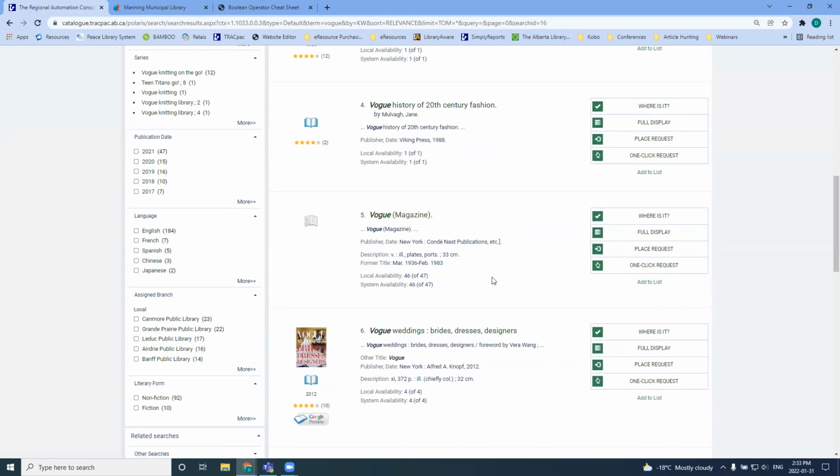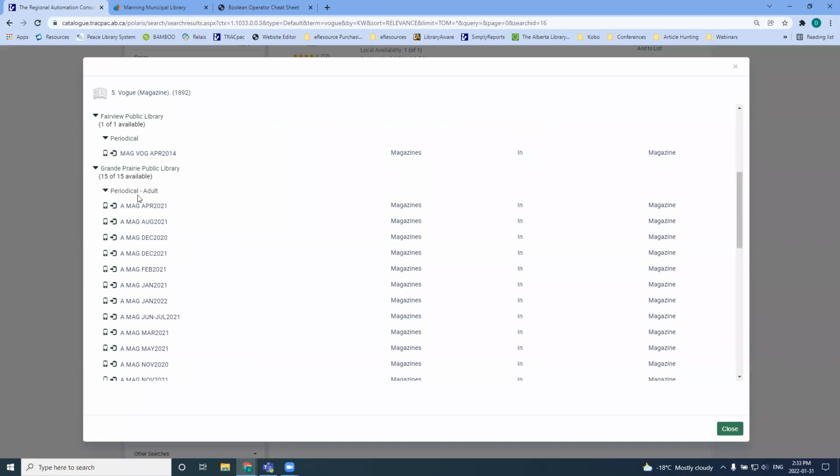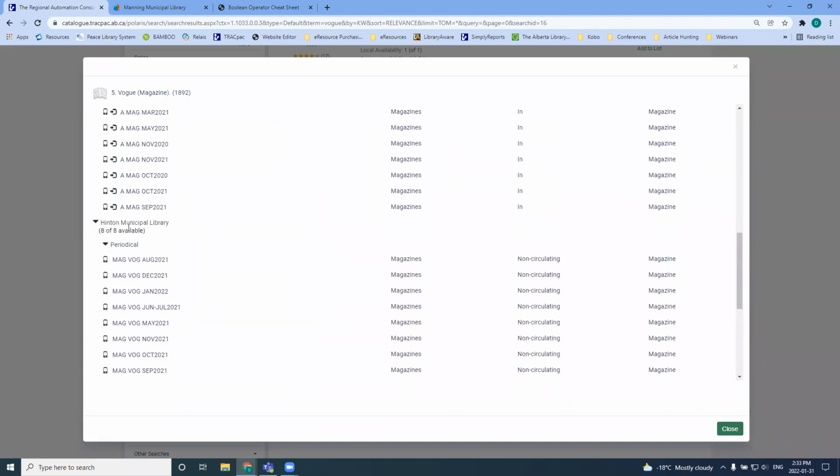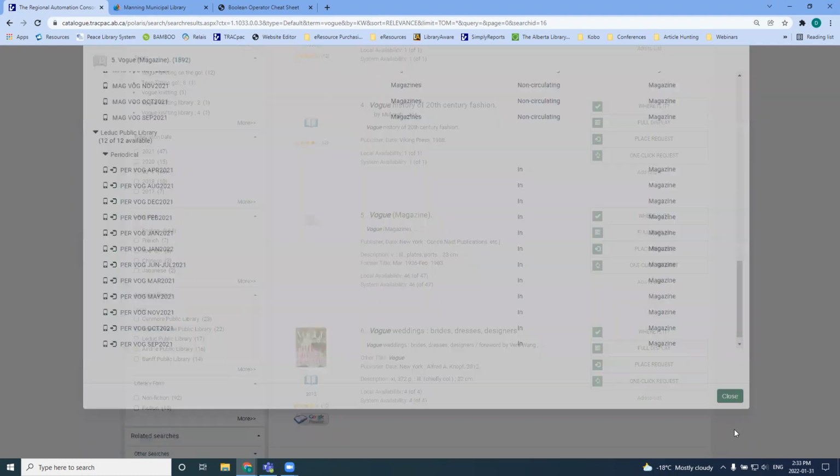So it's Vogue magazine. If we want to see what issues are available, I can click where is it? And this will show me the status of the magazine, but it's also going to show me individual issues that each library has. So I can scroll through, I can see that Hinton has some copies, that Leduc has some copies. And okay, October 2021, this is the issue that we are looking for. If I want to place a request on this specific issue, I'm going to click this button here, the little arrow with the screen, and click place request. And then I would follow through the steps just like I would any other item.